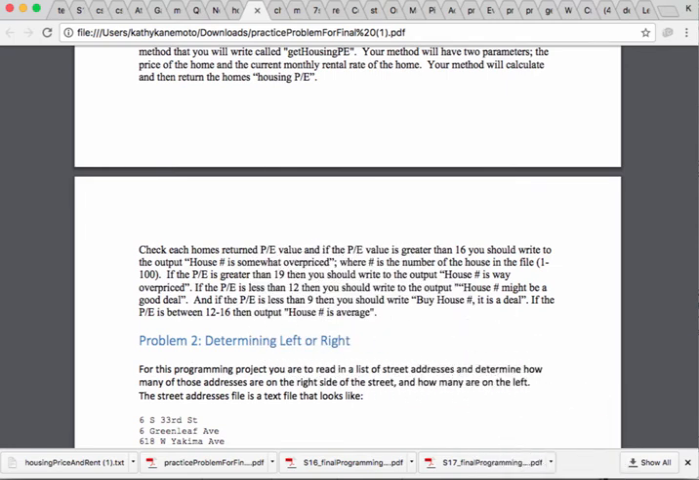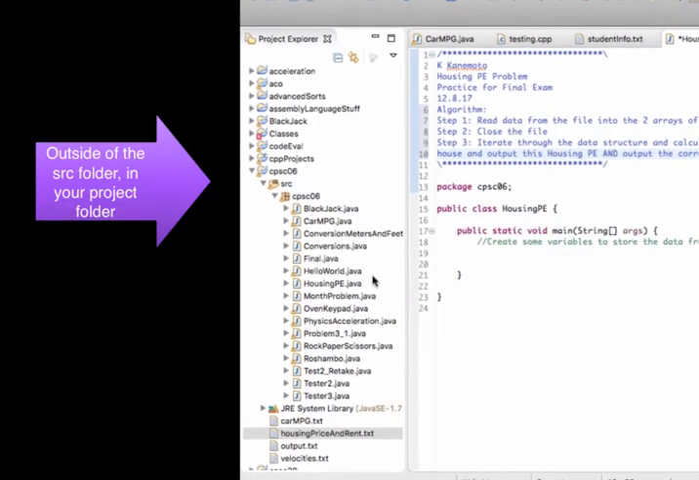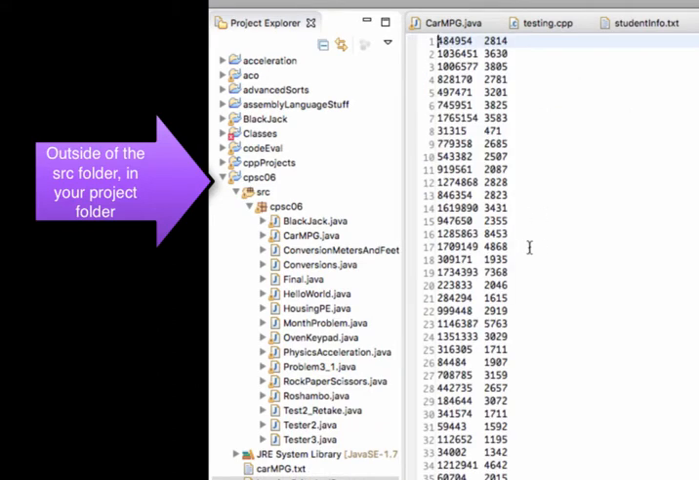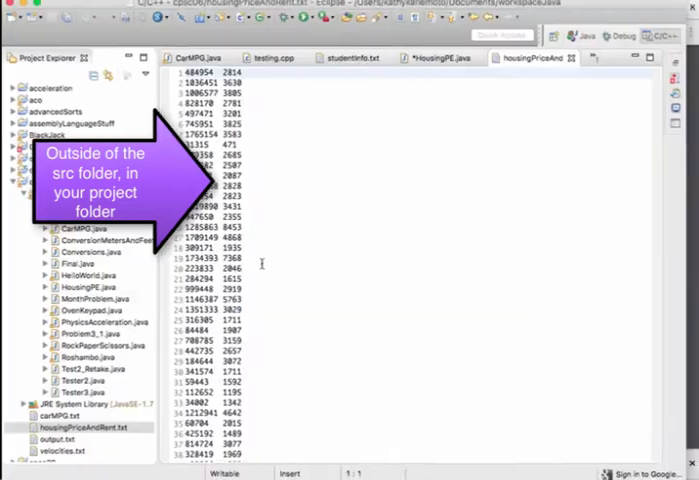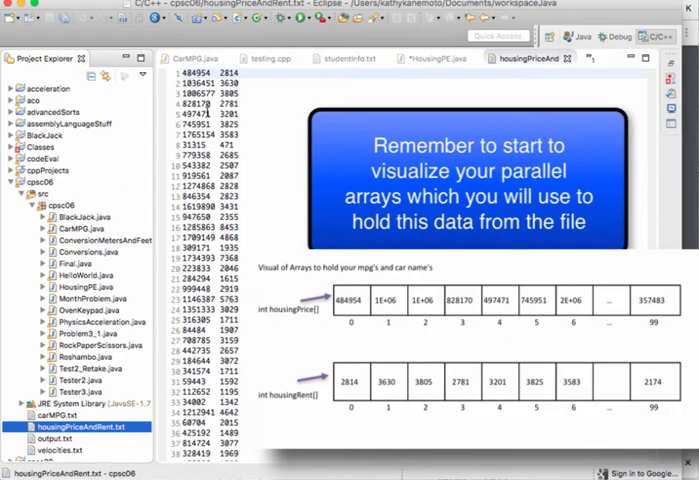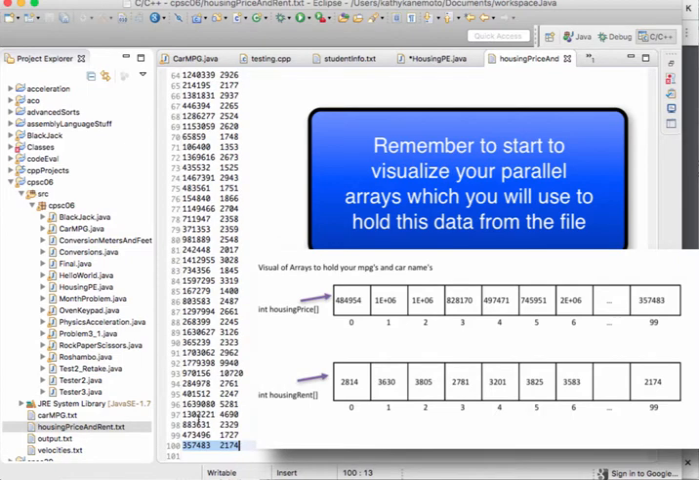Alright. The first step in completing a problem like this is to download that text file. Here's our text file. In previous videos, I've shown how to download this text file into the correct location in your project folder outside of your source folder in Eclipse. In our text file, we have an integer, which is the housing price, and then another integer, which is the housing's monthly rent. There are 100 housing records inside of this file.